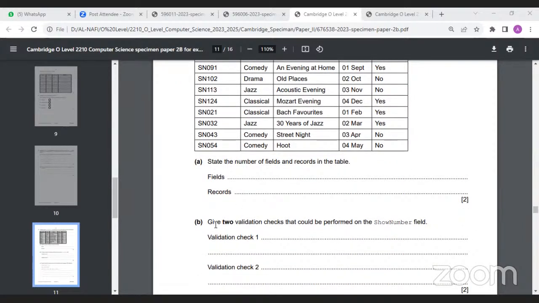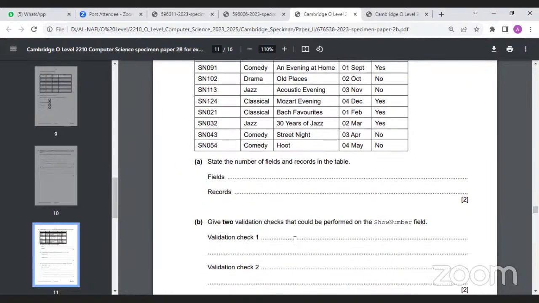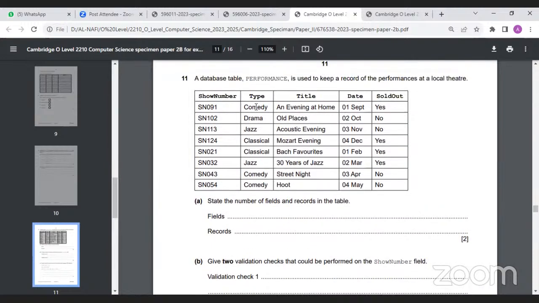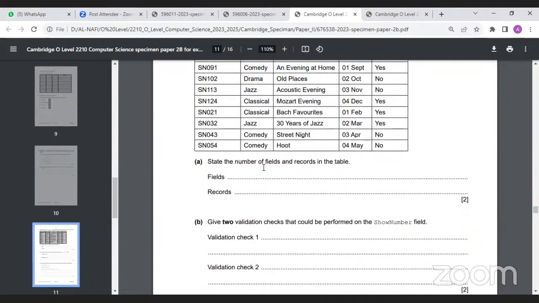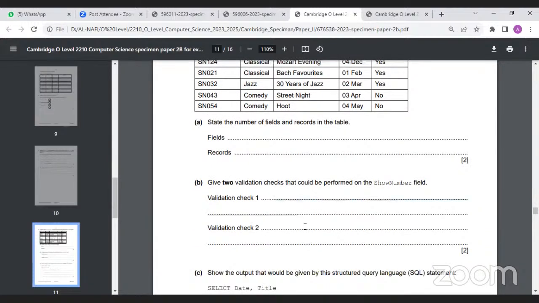Now we need to give two validation checks that would be performed on this table. Which checks can we apply here? Do you remember which checks you studied? Any check you can write here. Type check, value check. You need to check the type of the movies. Second, you can check the presence check, either the movie is sold out or not sold out. Length check. What else? Type check, length check, presence check, value check. Yes, the value is there or not. So you can discuss any two checks here. Is this clear? Yes sir.